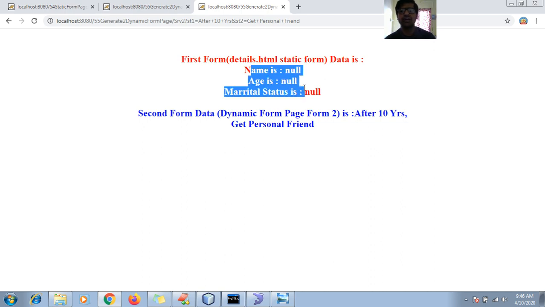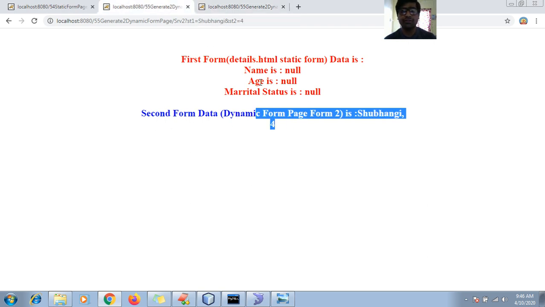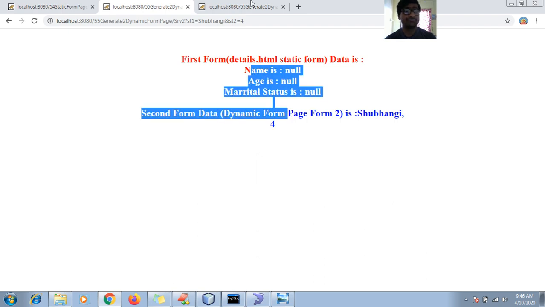So here also null, which means the first request related data is not visible in the second request, or the second request could not read or access request 1 related data. This nature is called the stateless behavior of a web application. So here also request 2 could not read request 1 data.